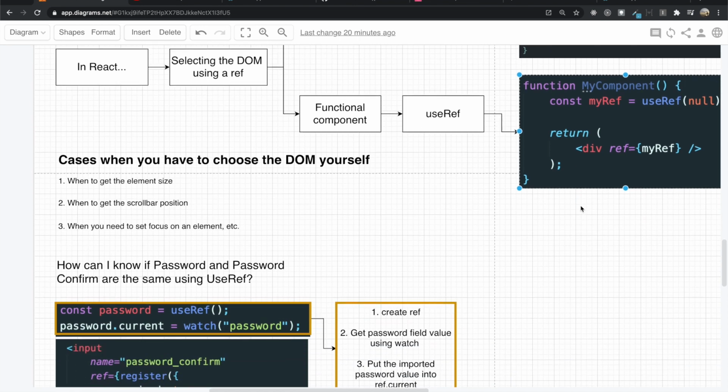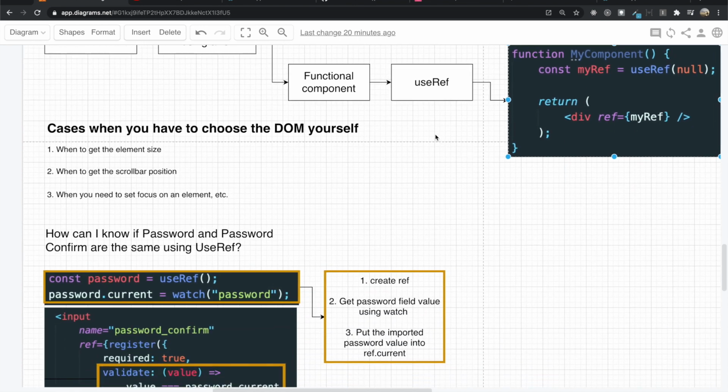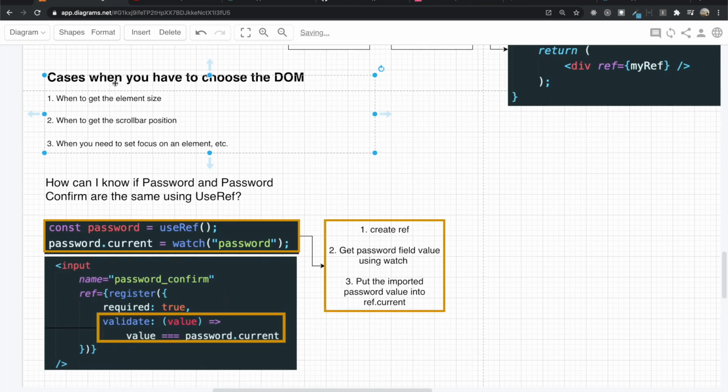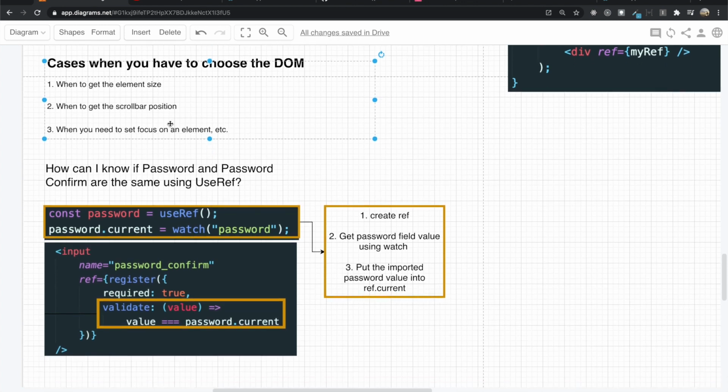If you have never used ref to select the DOM, I'm going to show you some cases when we have to select the DOM. For example, when we need to get the element size, when we need to get the scroll bar position, or when we need to set the focus on an element. In these cases, we need to select the DOM.